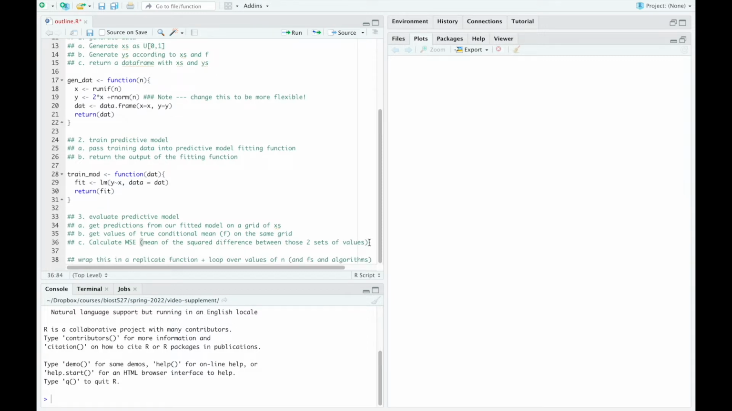So the next thing we want to do is evaluate our predictive models. And here, it's going to take in that fitted model that we're going to return from the train_mod function. And eventually it will take in the conditional mean function and evaluate both of these on the training points. So it's also going to need to take in dat. For now, we're going to hard code a couple of things and then modify in the future to make it more flexible. So maybe I'll call this function evaluate_model.